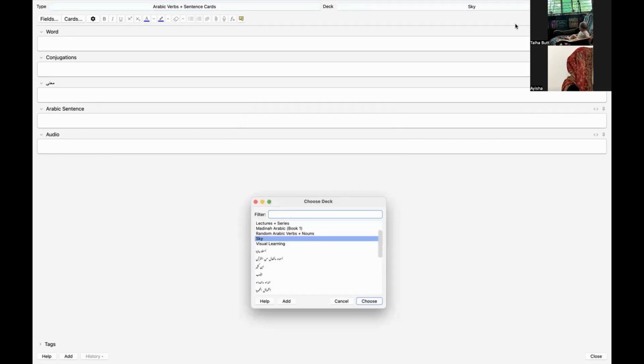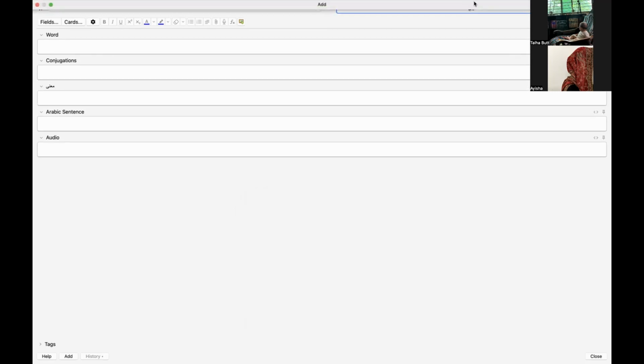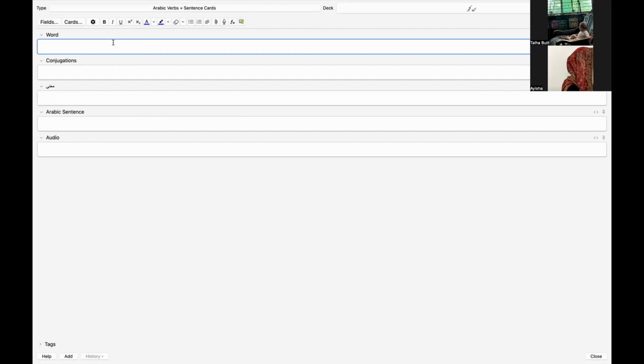And deck is basically the deck where I want to add that card. Right now it's Sky. I can also choose it for Ibn Kasir or any of that. These are my fields. It shows word. It's on the right side because it's an Arabic card, so it goes from right to left. You copy your word here or you type it in, and then it has the conjugations, which I basically write.